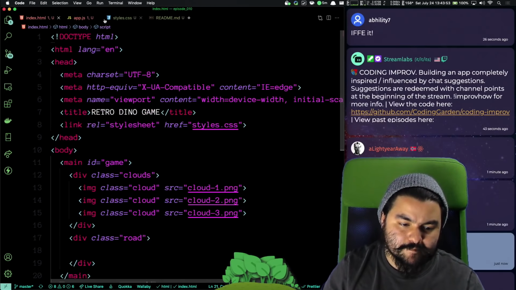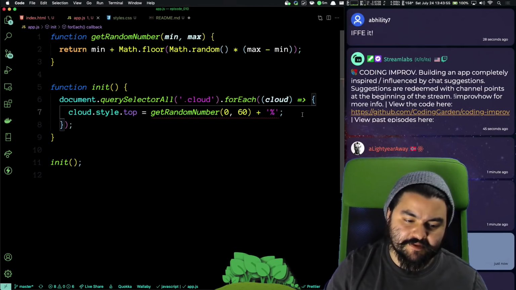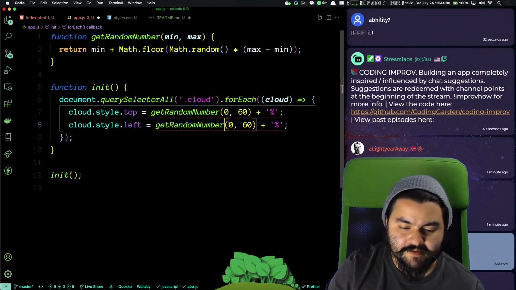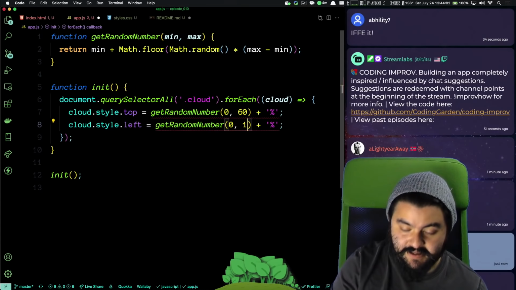And then we'll also put them at a random X position. Random number between 0 and 100.